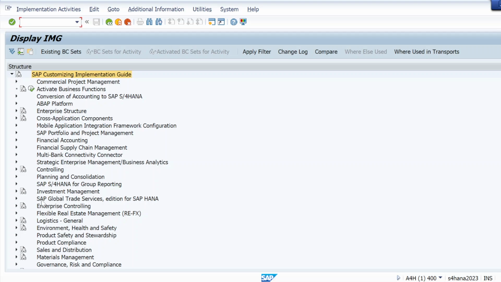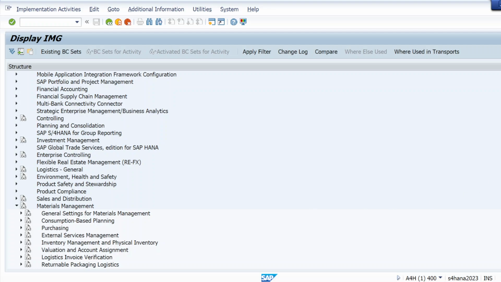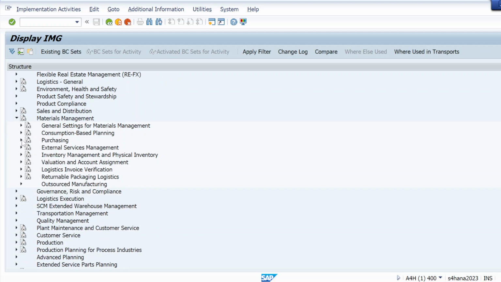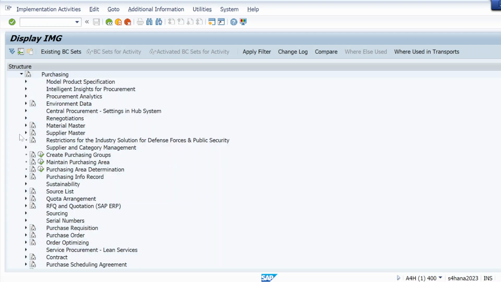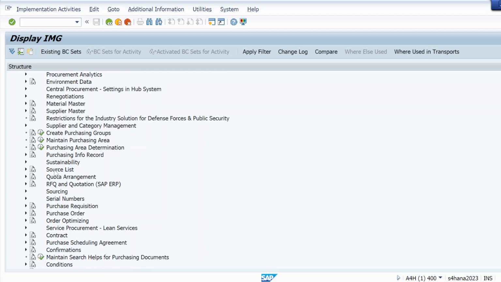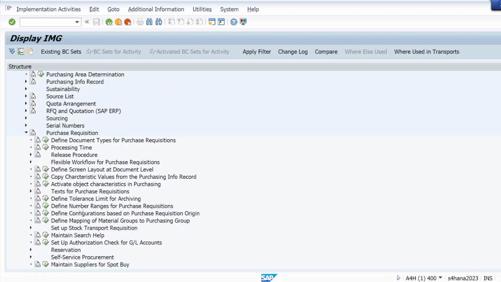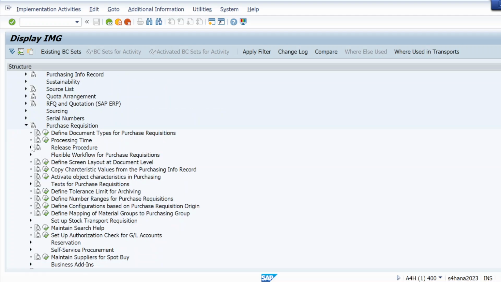Go to the material management node, then go to the purchasing node. Go to purchase requisition, and from here go to release procedure. From here, if we want to create the document type and number range, we can do that, the configuration of PR and PO that we discussed in the last session.